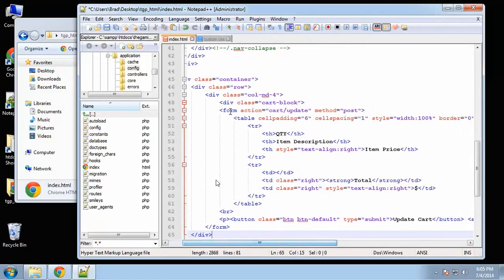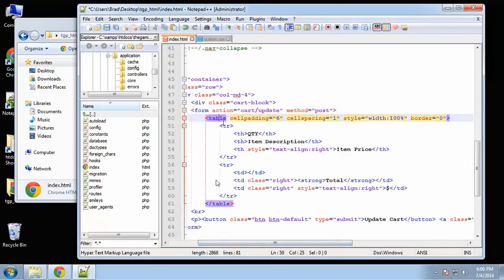And I'll go over it real quick. Basically we have a div with the class of cart block. It's going to have a form. The action and things like that aren't really important right now. This is just for display. And then we're going to have a table with some cell padding, spacing. We're going to have the quantity, the item, and the item price. We have nothing here now because our application will dynamically generate that stuff, so we don't need it here. And then just an area for the total.